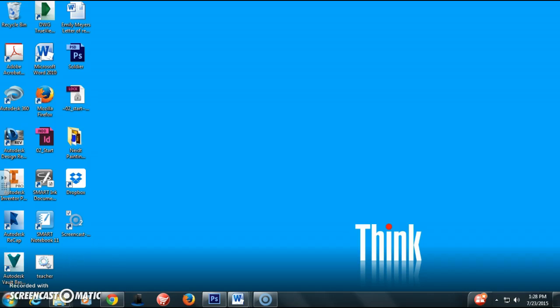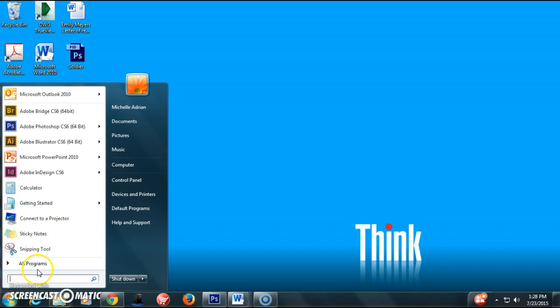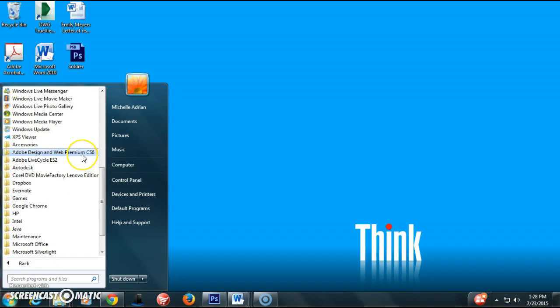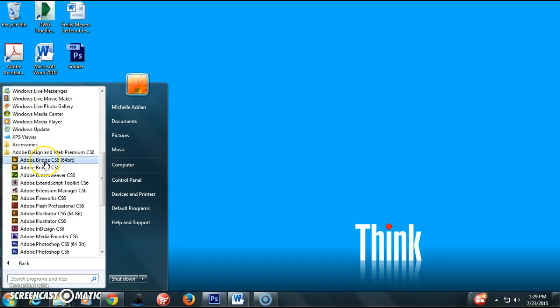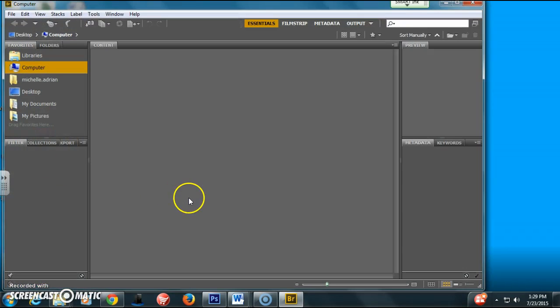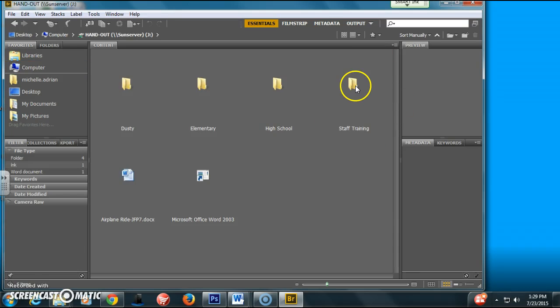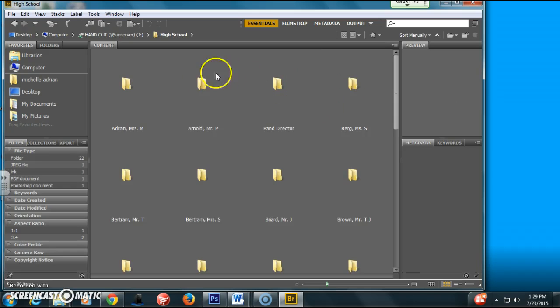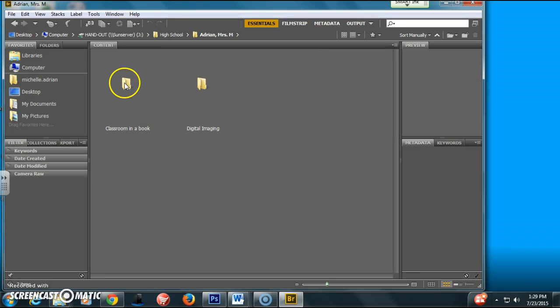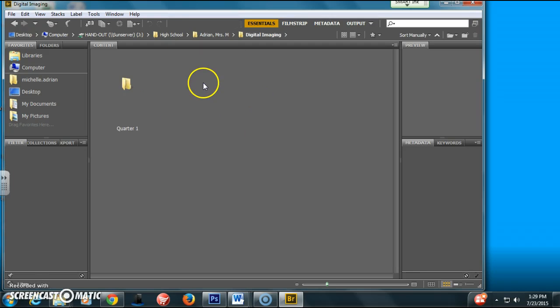First, you're going to want to open Adobe Bridge. Go under the Start menu, go into All Programs, Adobe Web Design and Web Premium, so it's one of the folders down here, and Adobe Bridge will probably be the first one to pop up. So go ahead and click on that. You'll get something like this to open up. Find Computer, located here on the side, and then you should have a symbol here that says Handout. So click on that. You're going to go into High School, Adrian, first one that pops up, and go to Digital Imaging. Okay, now we're in Quarter 1, so click that folder.